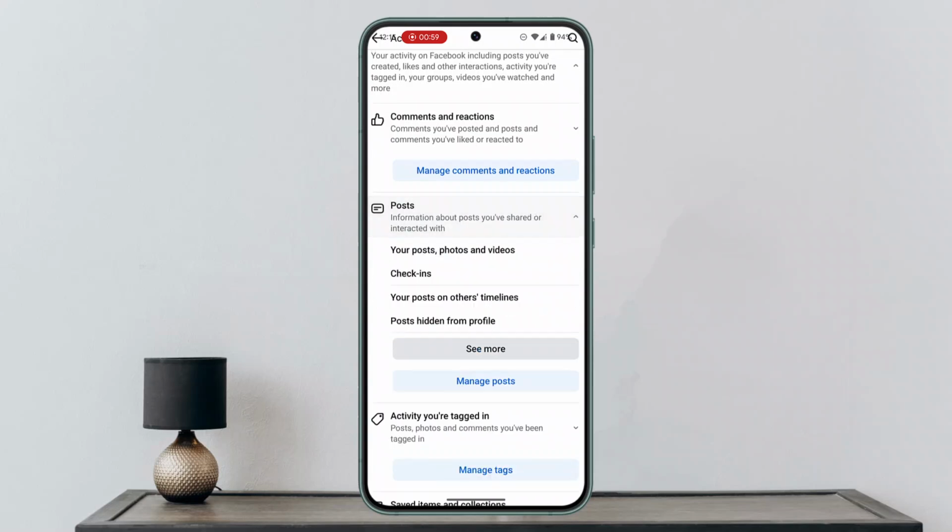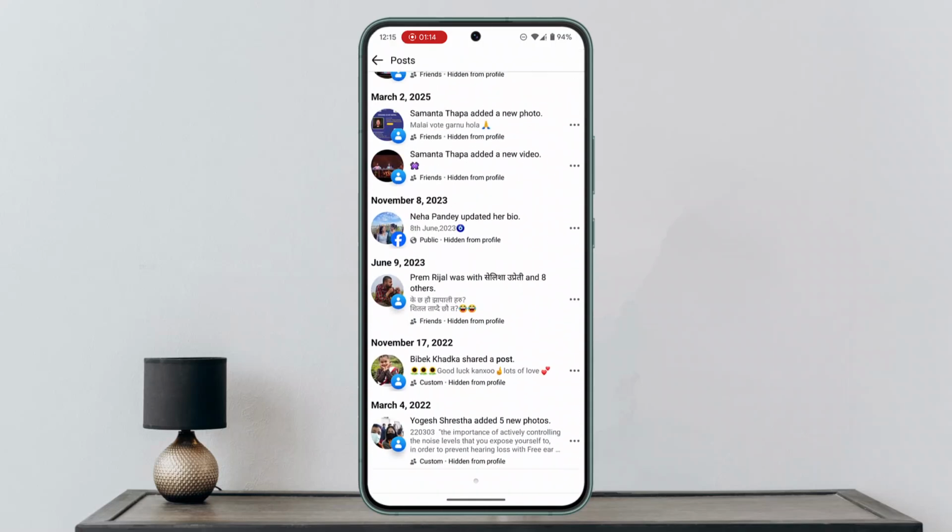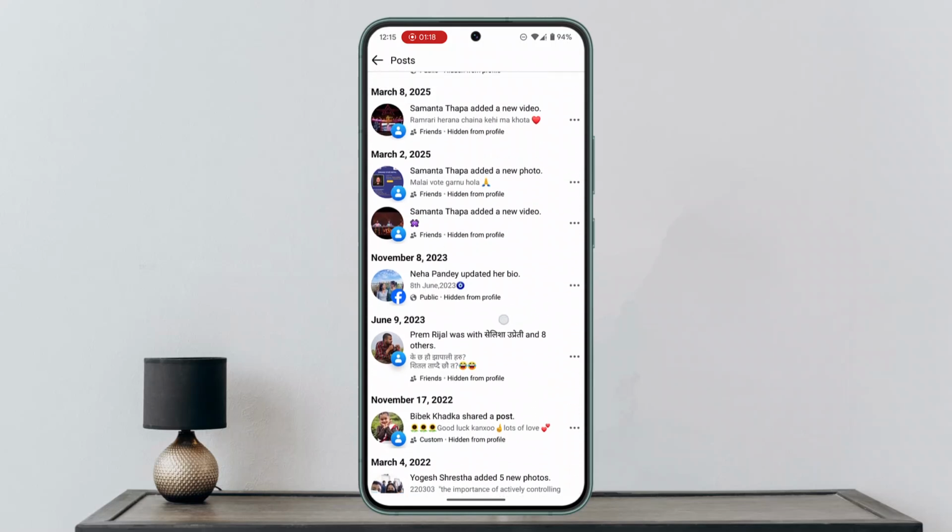So click on posts. After you click on posts, then you could see this sort of pop-up and click on post hidden from profile. So you could actually see the post, and in order to unhide it, you just want to toggle the button, and that is how it works.